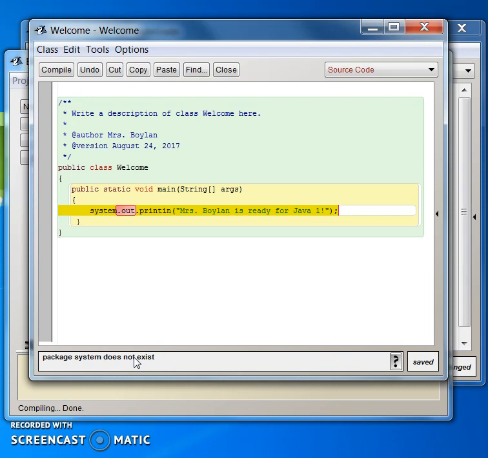But like the class string, that error we just had, the package system is case sensitive. So in this instance, package system should be a capital S and not a lowercase s like we have here. So let's capitalize that, and then let's compile again to see if we have any other problems.